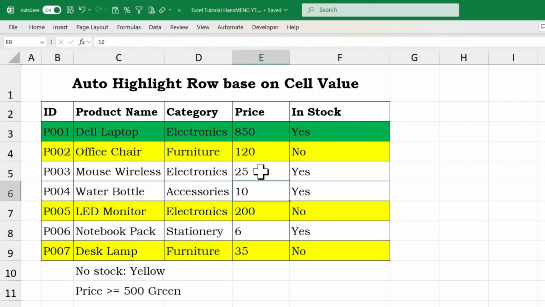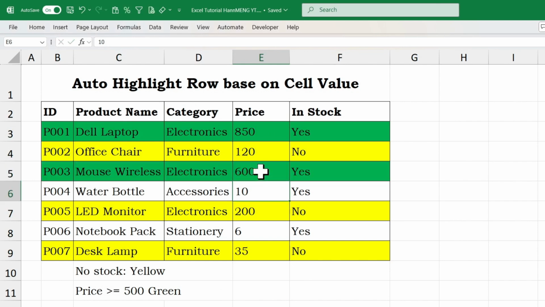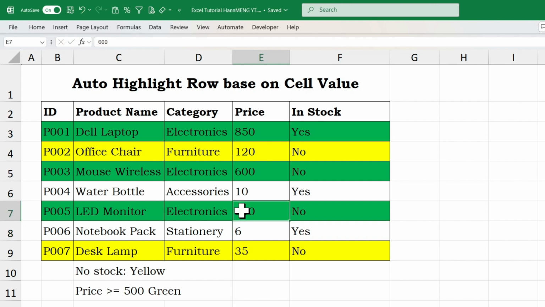For example, this one is 600. Okay, what if it's 600 and no? What happened? It's still this one, the last one that we do. Okay, it takes. But if applying the rule, okay, we talk about it later in this video.